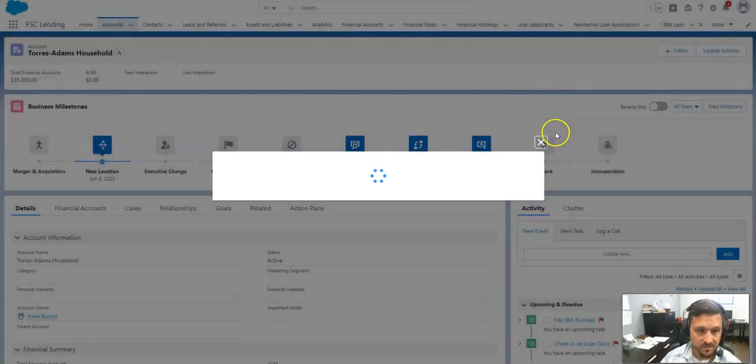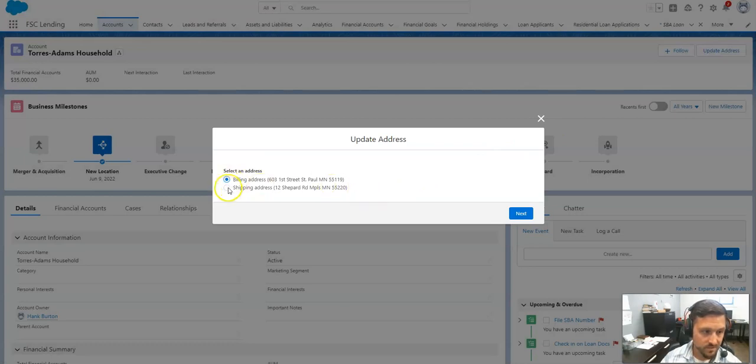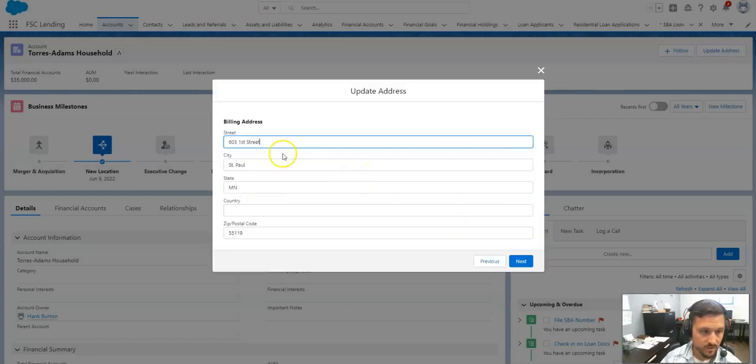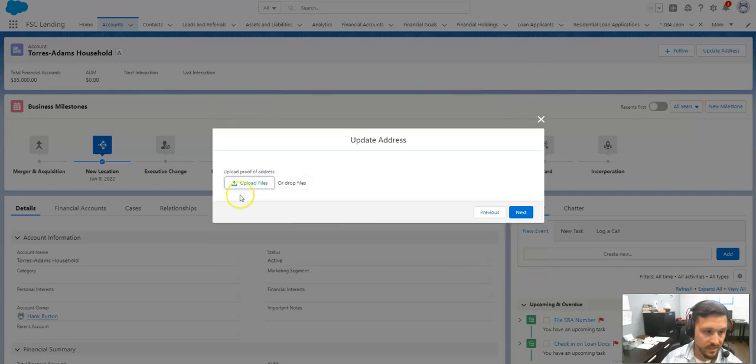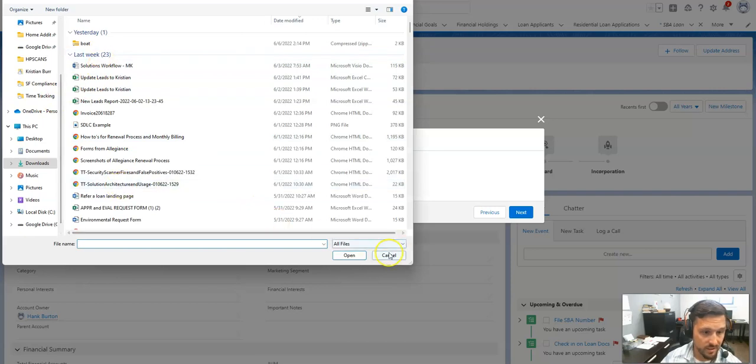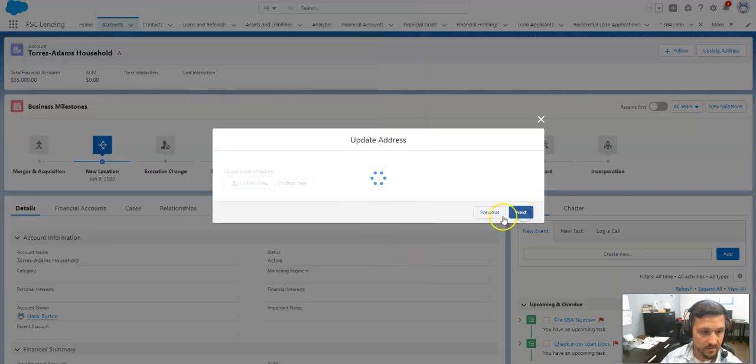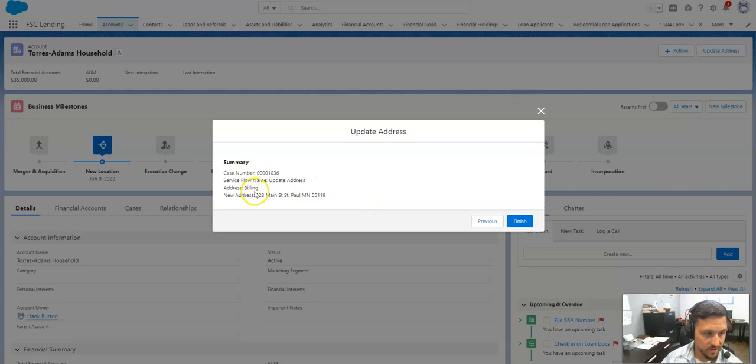So you click Update Address. It'll ask you what address you want to update. It'll automatically pre-fill that address. So let's say I wanted to change it to 123 Main Street. Keep everything else the same. Hit next. It'll even ask you for a proof of address upload, so you can go ahead and grab something, that's optional. Hit next and it'll say, okay, yep, we created a case.